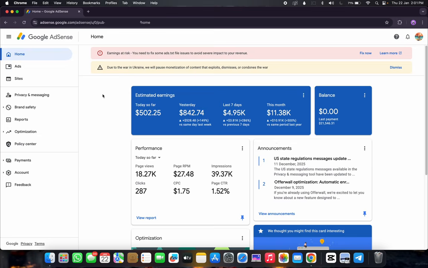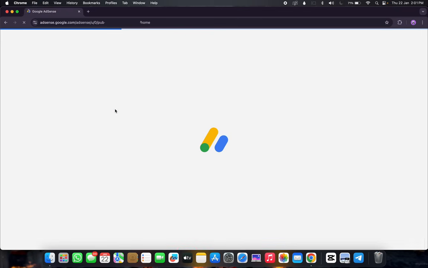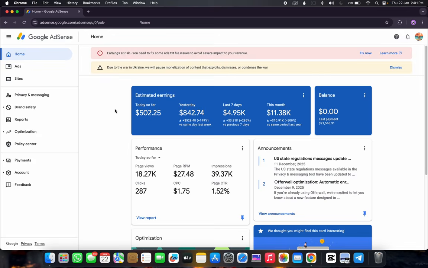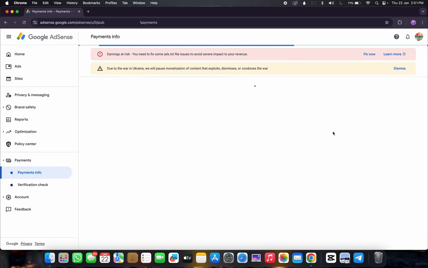You can see over here, this is my live AdSense dashboard. And from this dashboard, you can tell what we have generated so far this month. You can see 11,000 and something dollars already generated this month, and you can see what we have done so far today. Now, this account received payment yesterday, being the 21st of this month. You can see the amount.